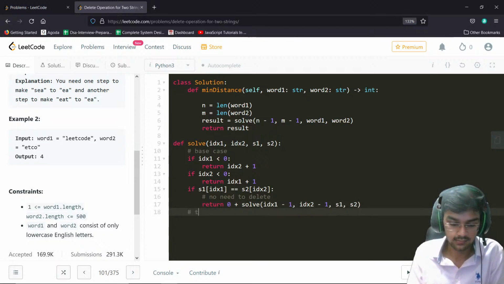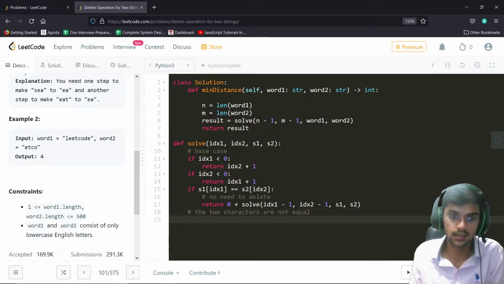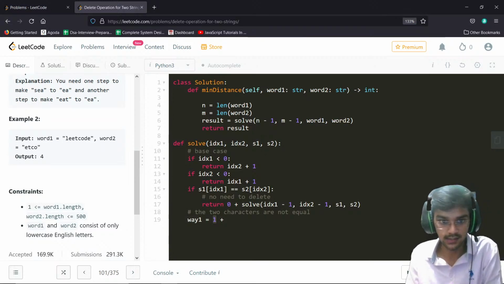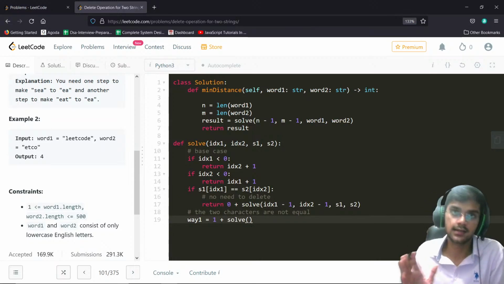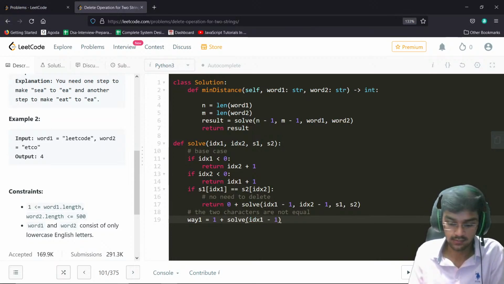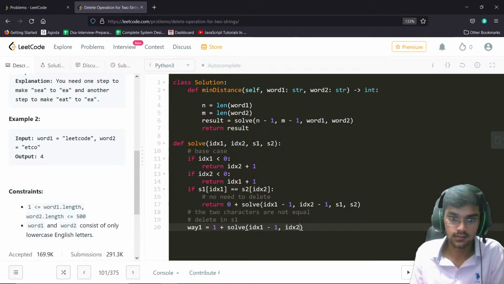So I know that the two characters are not equal. In that case, what can I do? The two characters are not equal, right? So I have the option to delete the current character in S1 or current character in S2. So what's the way one? Way one is that I delete, so that's one for the delete operation. So when I delete it, I know I'll move it backwards. So idx1 minus 1, idx2 will be as it is. So I'm saying that delete in S1, idx2, and then probably S1 and S2 will follow.